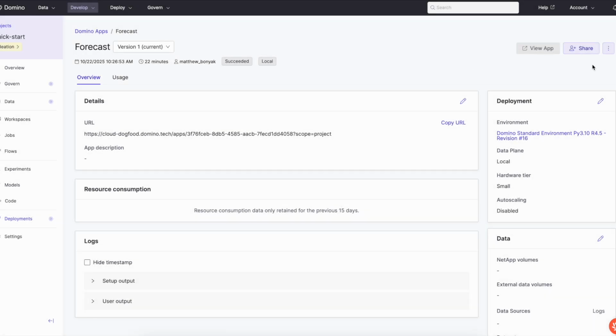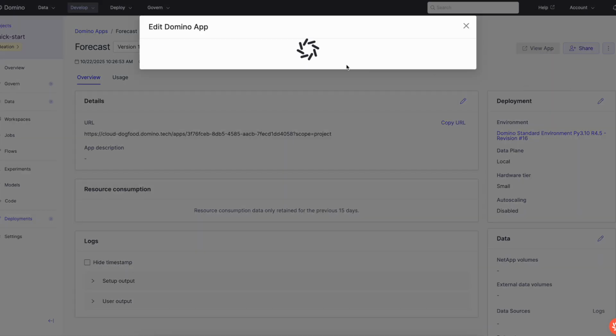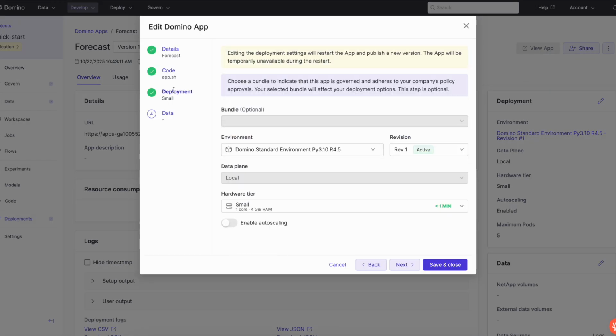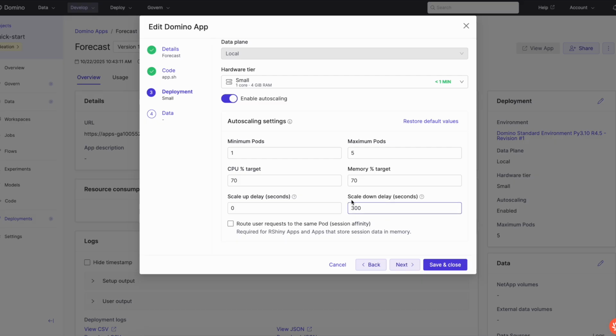And finally, we've added support for application autoscaling. And so you can see if we go into edit our deployment, we can enable autoscaling and set target CPU and memory thresholds so that as usage of the app spikes above or below these levels, we can adjust the infrastructure serving the app accordingly, eliminating the trade-off between performance on the one hand and cost control and optimization on the other.